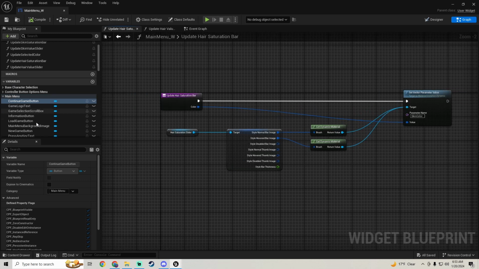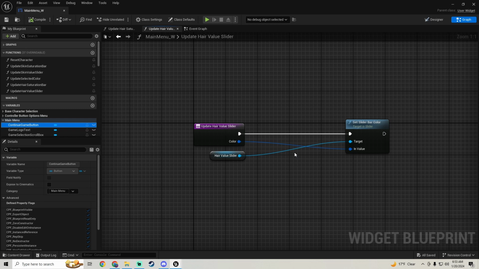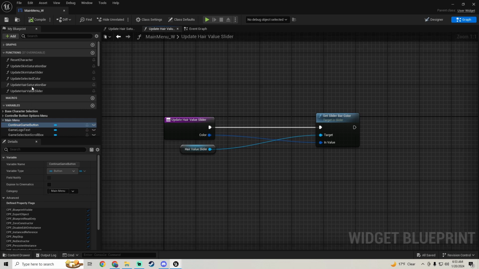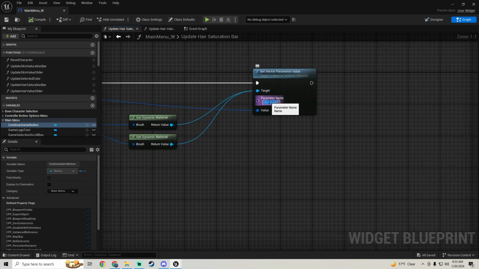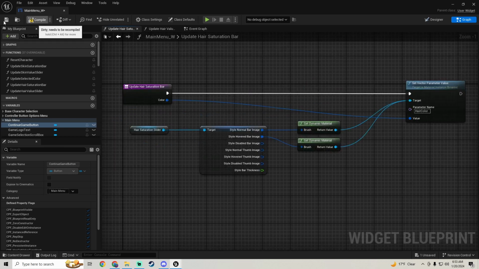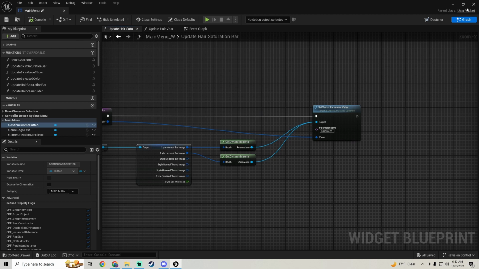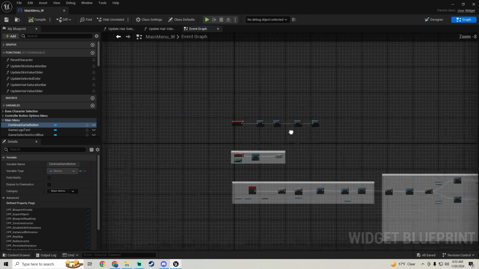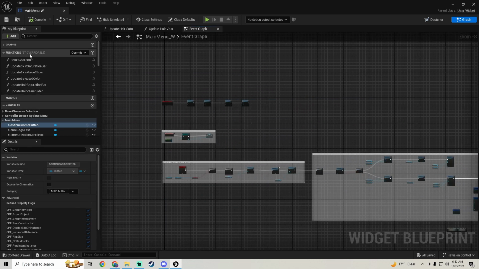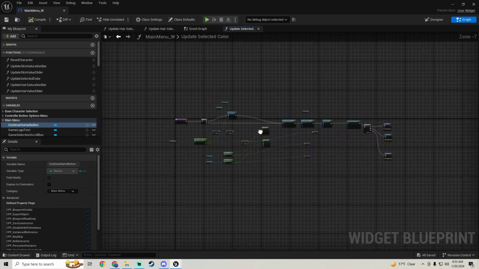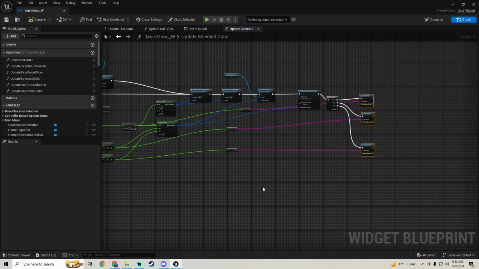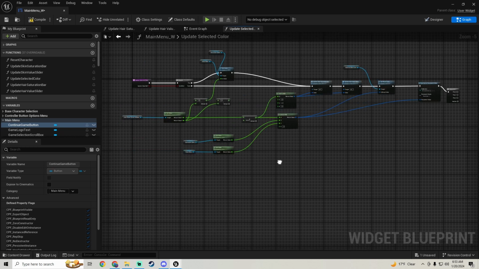Oh, let's change the name of this stuff. Hair value slider, hair saturation bar. Let's rename this to hair color. Cool. Alright, so let's go back to the event graph. And we actually need our update selected color. Let me delete these print strings right there.